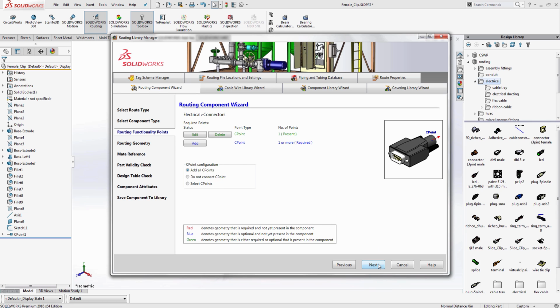Once we have that, let's go ahead and click on next. And if you have any type of special geometry that's required, you would fill out some information here, but for this example, we don't. So we'll go ahead and click on next again. And now we want to go ahead and add in a mate reference onto this part.